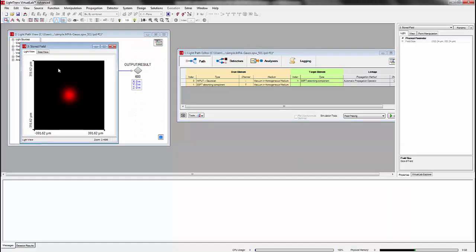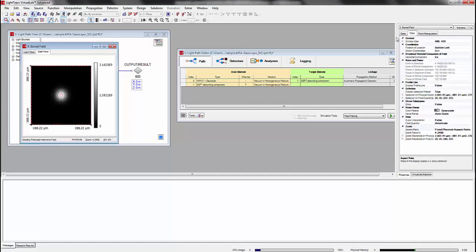The input beam is set up to have very high power for multiphoton absorption. If you look at the power of the beam, we've set it to 102 megawatts, which is very high, but it's the type of thing you need for multiphoton absorption and to demonstrate optical limiting.